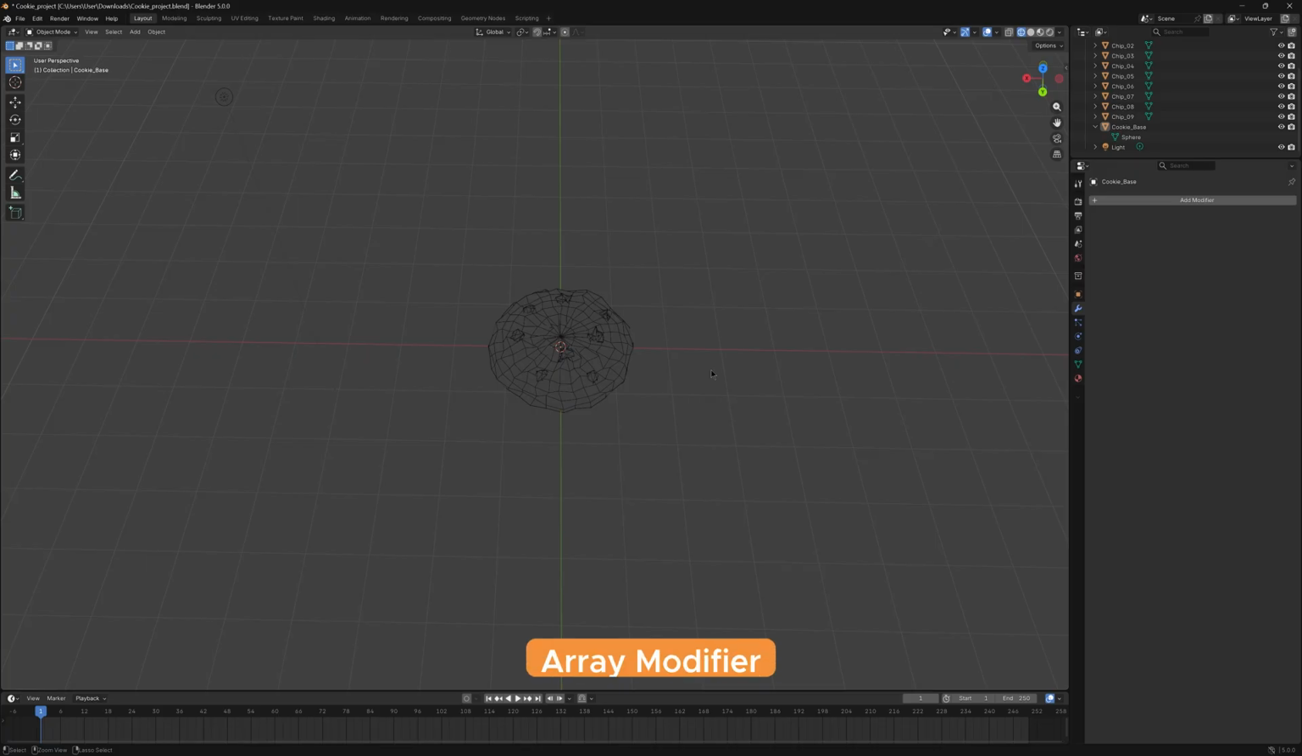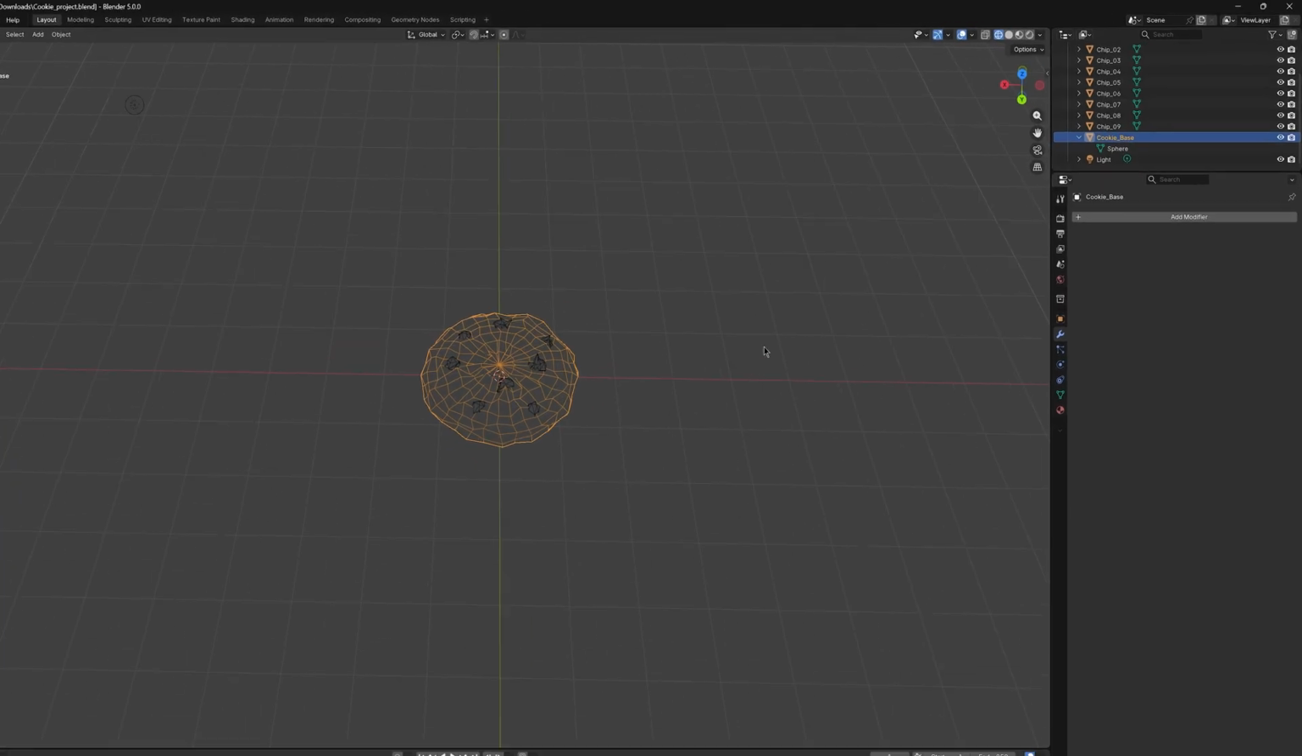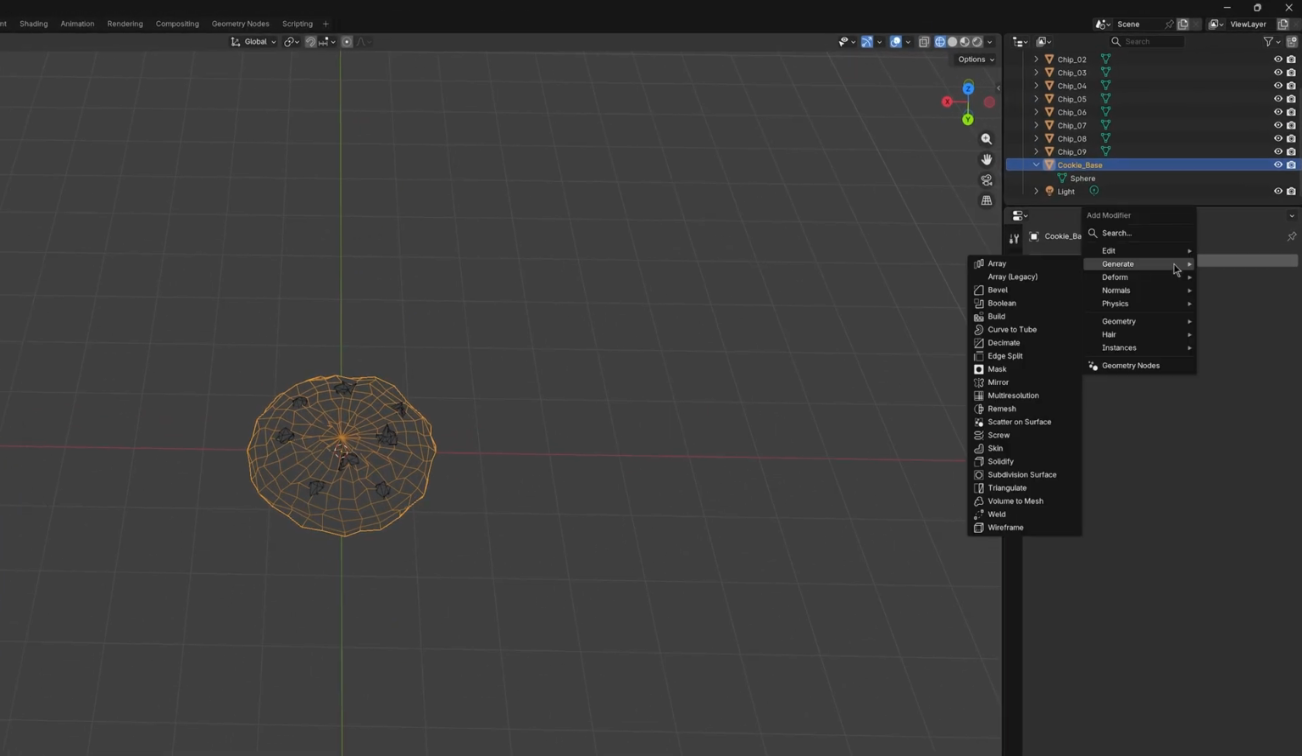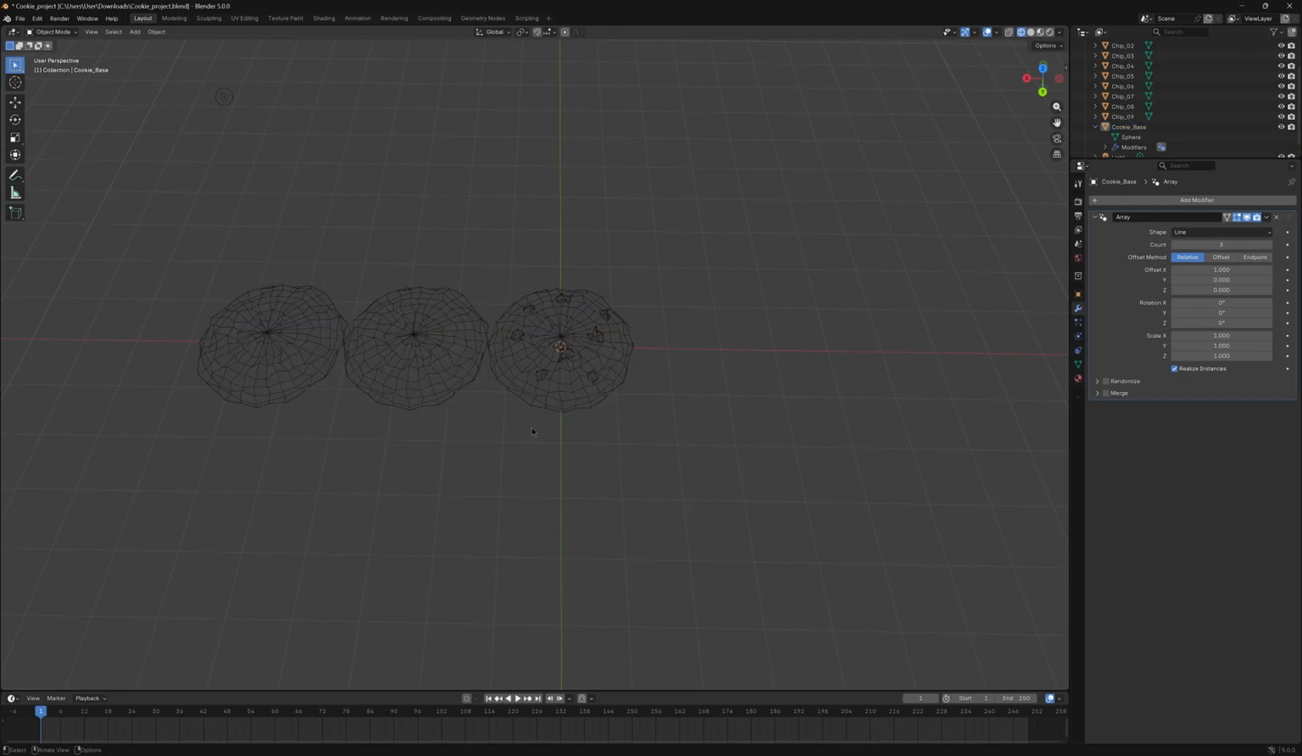Next, let's explore the array modifier. This one duplicates your object in a straight line or grid automatically. It's great for repeating shapes like wheels, fence posts, or yes, rows of cookies. Select the cookie and go to Add Modifier, then Generate, and then Array. You will see 3 copies of the cookie appear side by side. In the modifier panel, you'll find Count, how many copies, and Offset method, how far apart the objects are. The array modifier is a huge time saver when you need precision repetition.